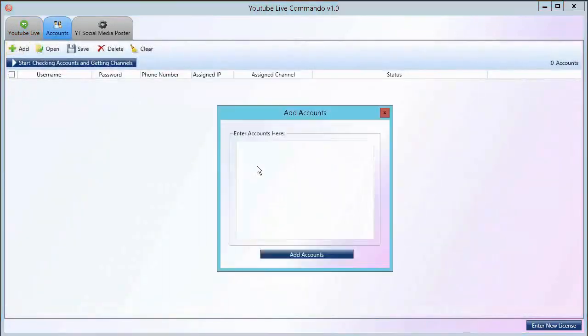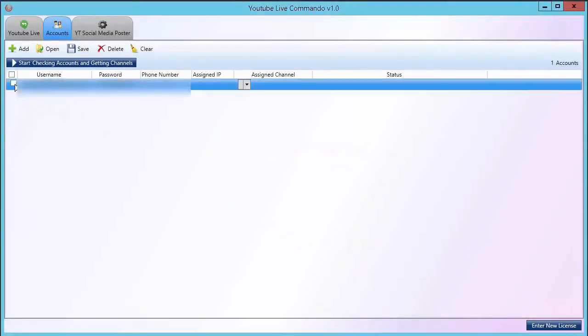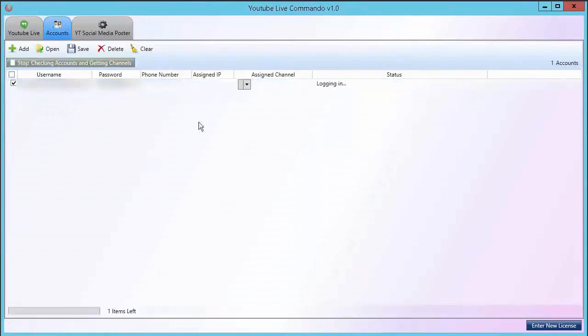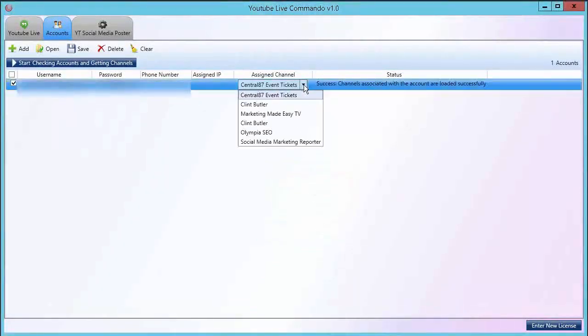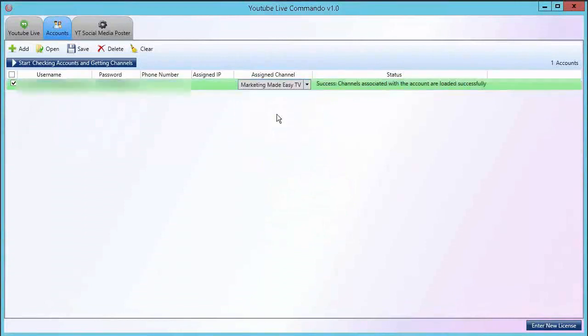First thing I want to do is add my account. You want to type in your username, comma, password. That's all you need. Click Add Accounts. Check the box, make sure it turns blue. Start checking accounts. Task complete. Choose the channel you want to use with YouTube Live.